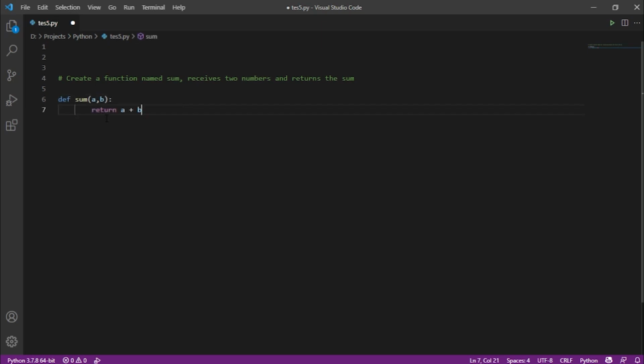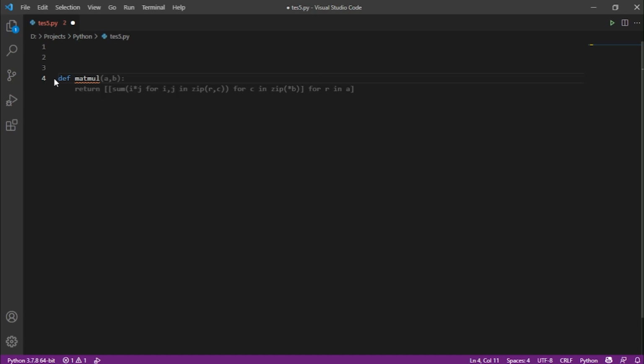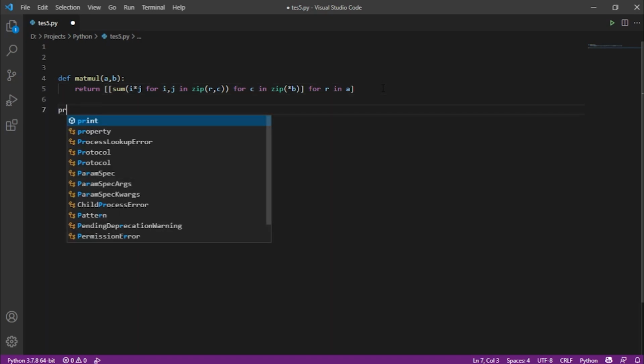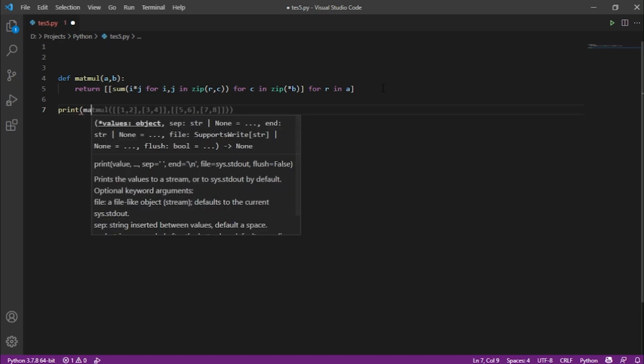Okay, that's right. And if you start def matmul, let's see. Yeah, I can see that it starts with it. I'm gonna test this out. Def matmul.